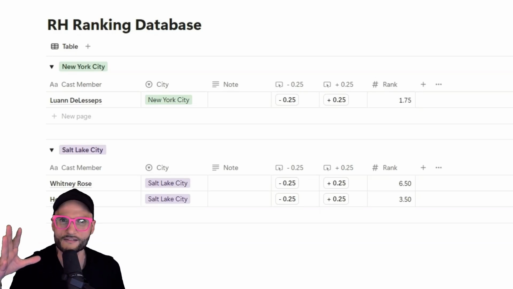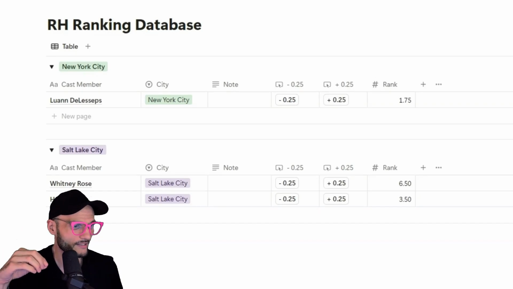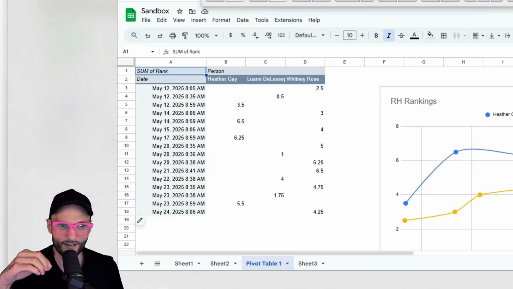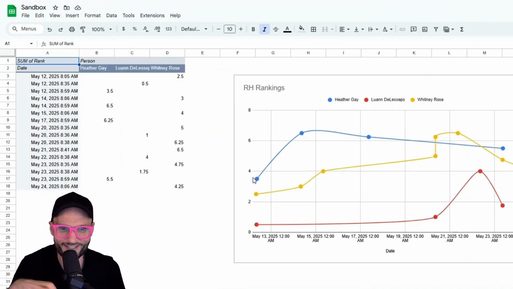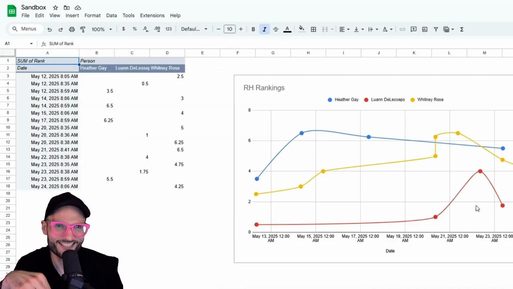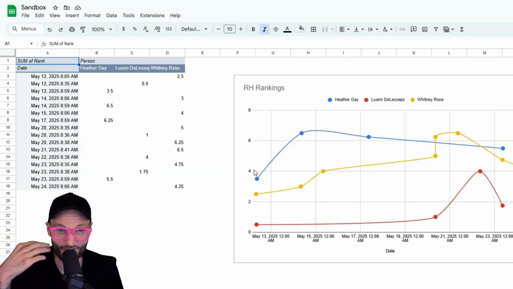Notion has a charts feature that works, but there's something missing. And so ultimately what I wanted to do was make something like this, where you can see their ranks over time and in line charts against each other. So I thought that'd be really fun.